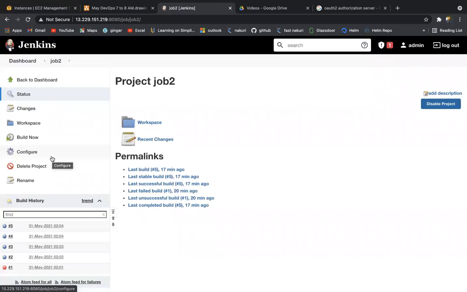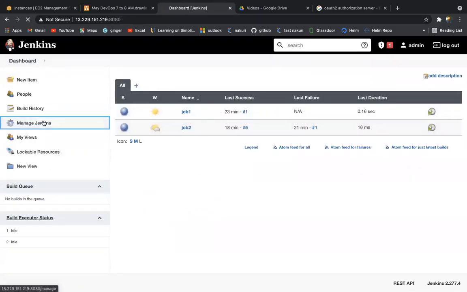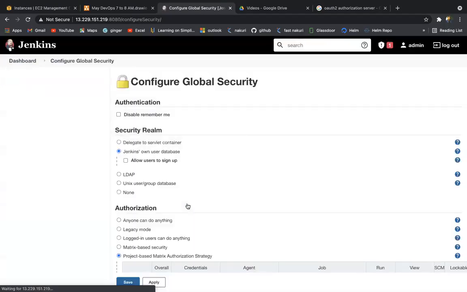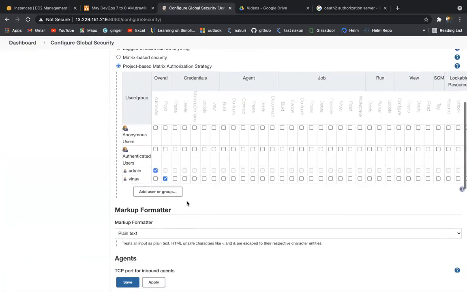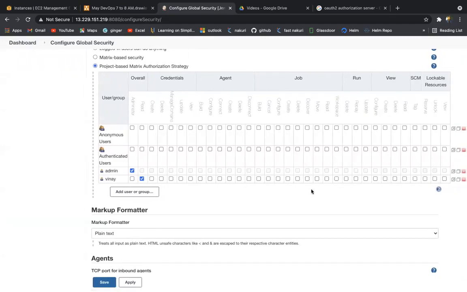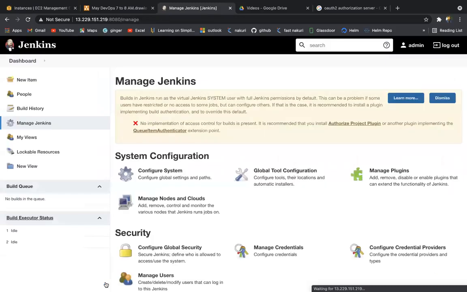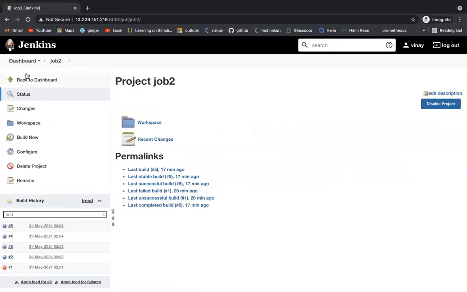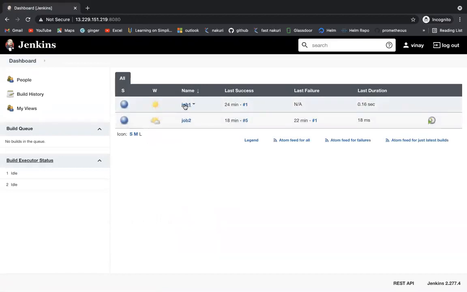Karthik: Yes. With the project-based metrics, we can give job 1 only read access and job 2 full access, is it? Yeah, possible. Yes, I can go back to manage Jenkins, global security, and here for Vinay again, see, he has to be in the same profile. I just want to give read privilege for the job. So for job 1, he has read privilege, and for job 2, he has full privilege. Go back here. See, for job 1, you have only read privilege. For job 2, you have full privilege.